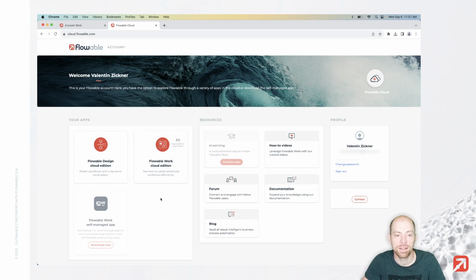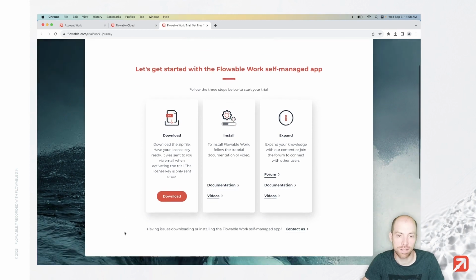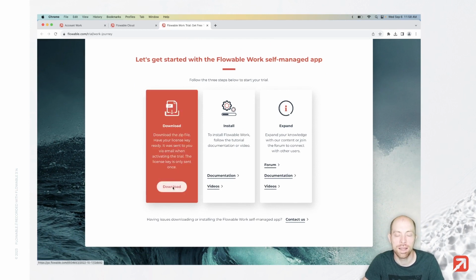Now in the My App section, we have three different parts. We have the Flowable Design Cloud Edition, we have the Flowable Work Cloud Edition, and you can simply click on those and it will open those, or you have the Flowable Work Self-Managed App. I'm going to start actually with that now, which is then triggering in the background an email with a license file, which you can then use Flowable locally. And you are here asked to download Flowable.